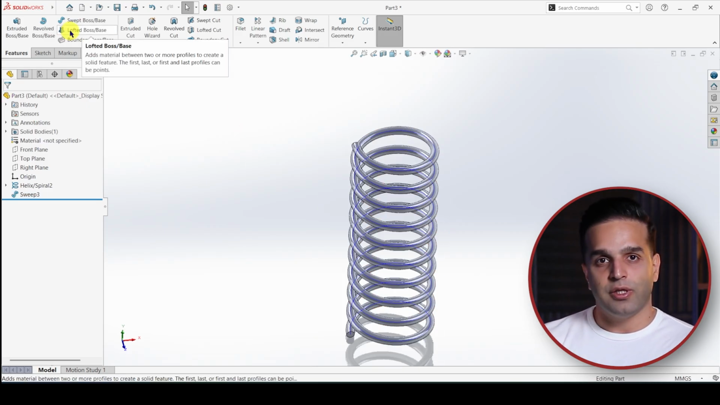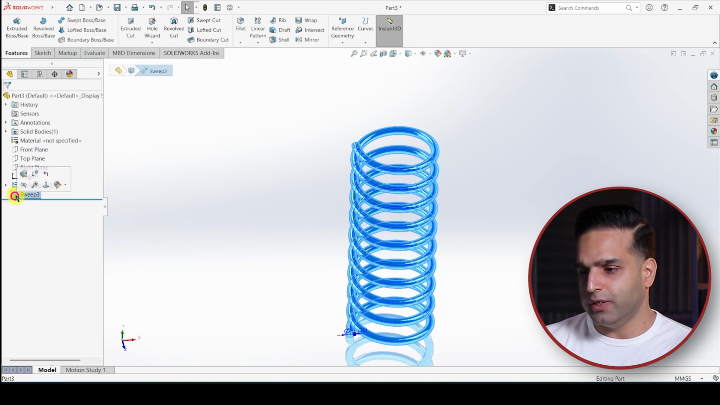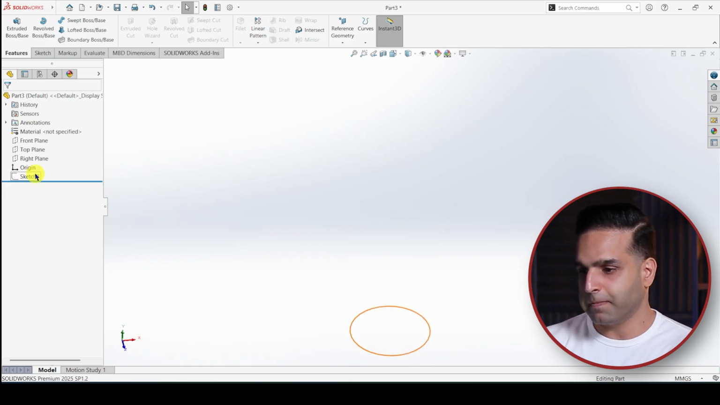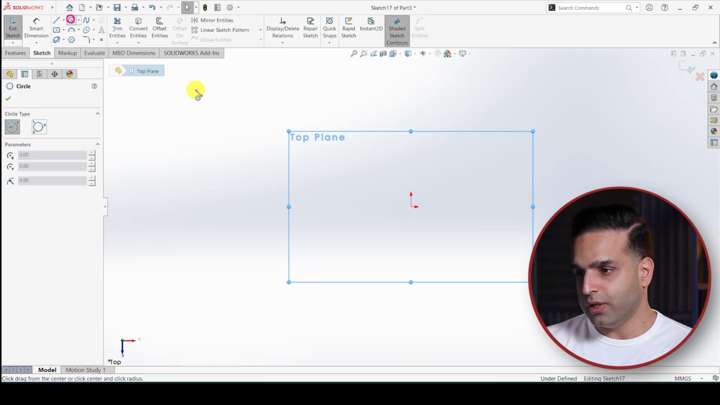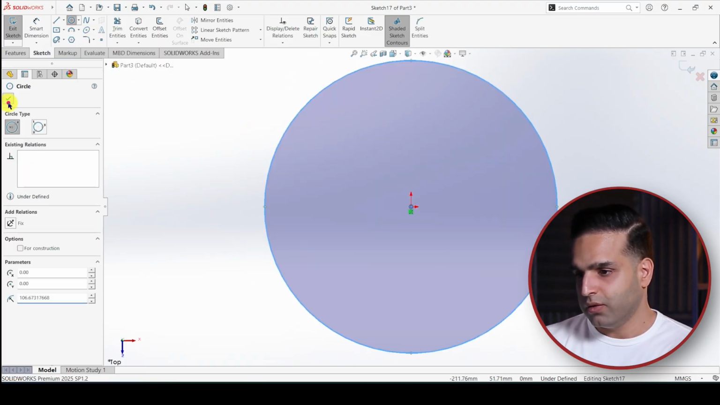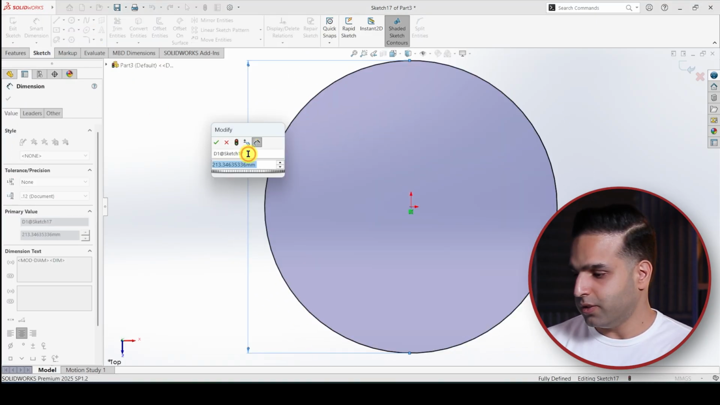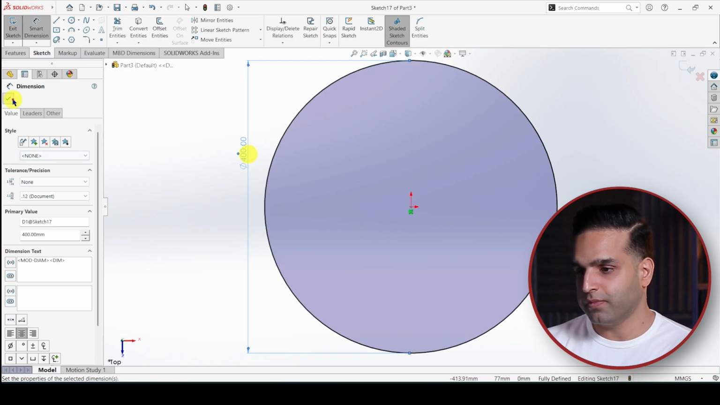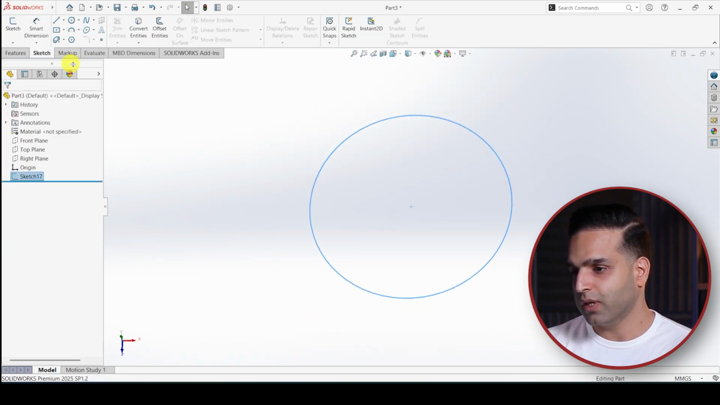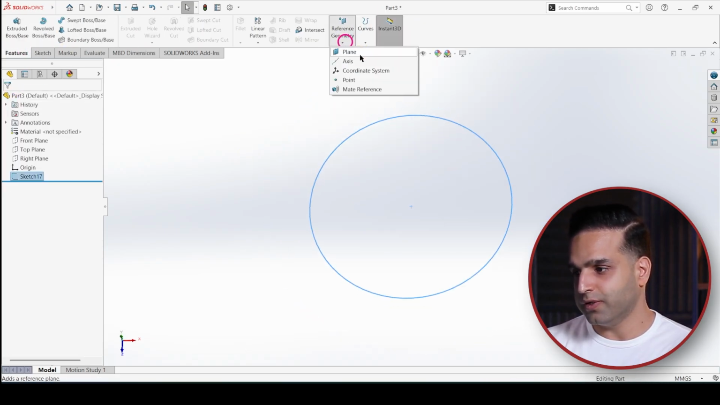Loft feature is to create a smooth transition between 2 or more profiles on different planes. We usually use them to create complex freeform shapes that can't easily be made with simpler features like extrude or revolve. So let's delete everything. Now let's go to the top plane and draw a circle. For example, its diameter can be 400, and then exit the sketch.